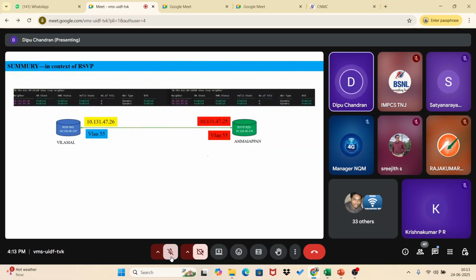So when you check the RSVP neighbor, you can see how many tunnels are there, and in RSVP whether BFD is enabled or not. All these details you can see in one single command.